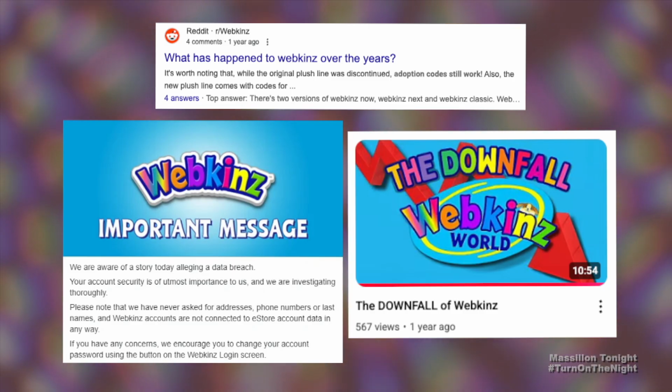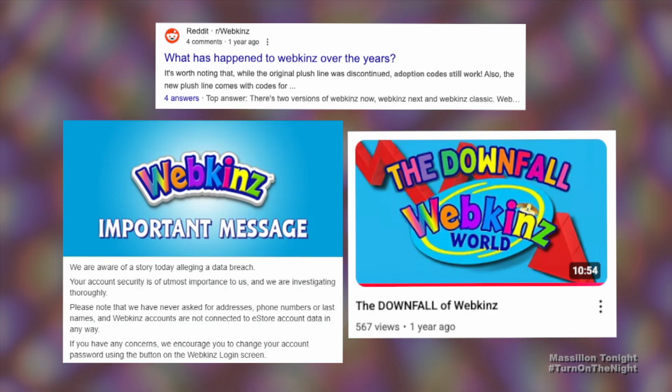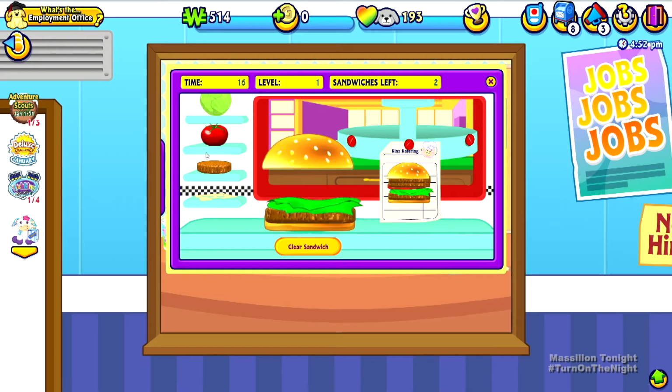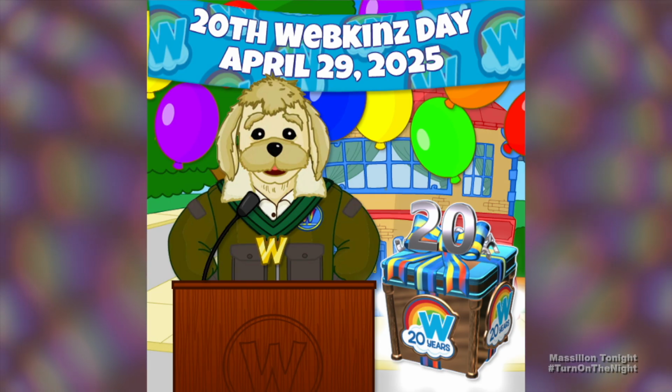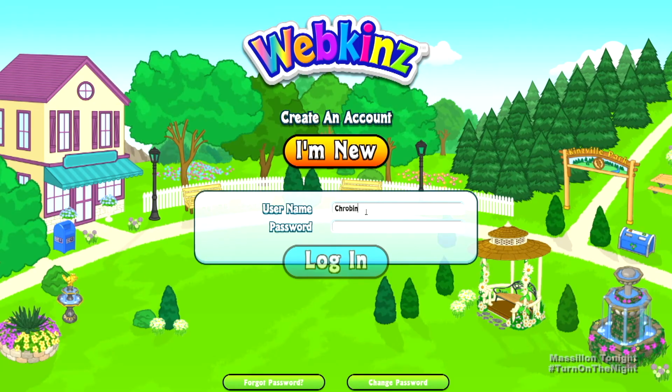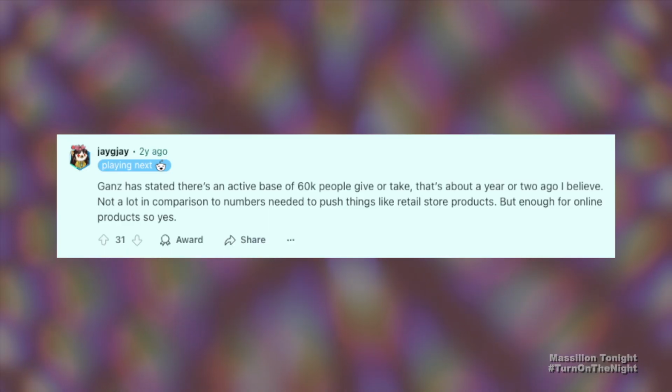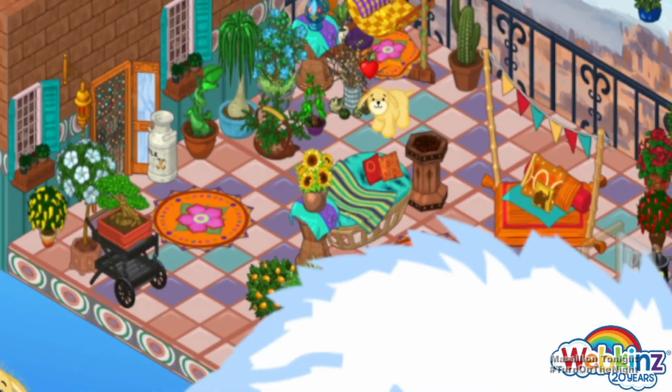How can a game with so much content have such a downfall? Well, the long answer is that Webkinz didn't actually fail. While the fame it once held is now mostly gone, there is still a small audience still playing and profit is being made from the game.